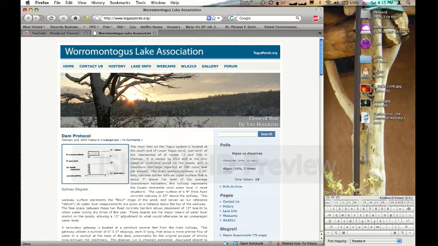Just giving you guys a little how-to on how to post on the WLA website. A couple of things I got to apologize for. I have a little bit of a cold right now, so I might be clearing my throat once in a while. Also, there's probably a watermark right around here for the program that I'm using because I haven't paid for it.